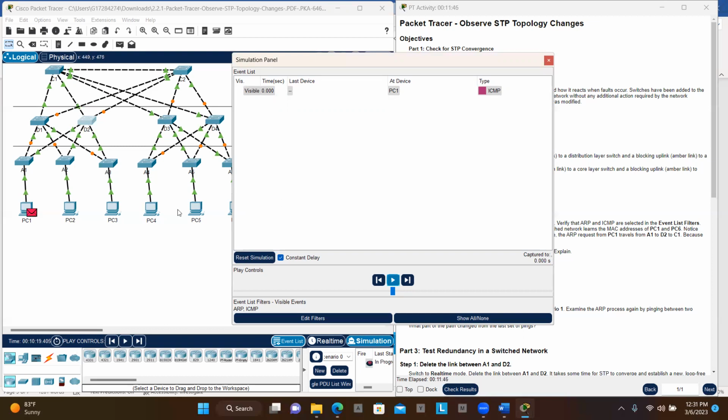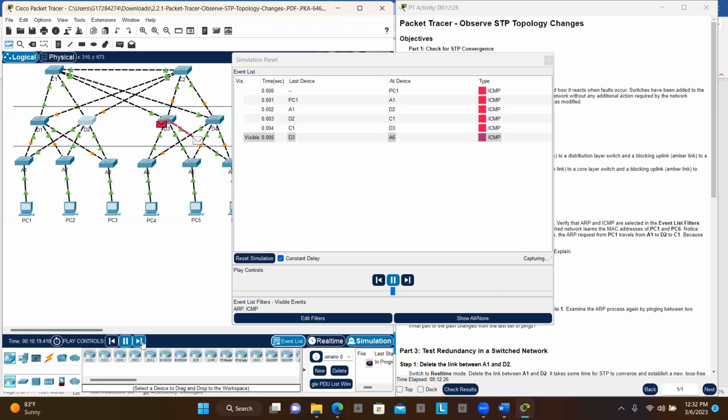So there was a question to follow the path to A1, D2, D3, PC6. So let's see. As you can see, I go all the path, and as we observe it.